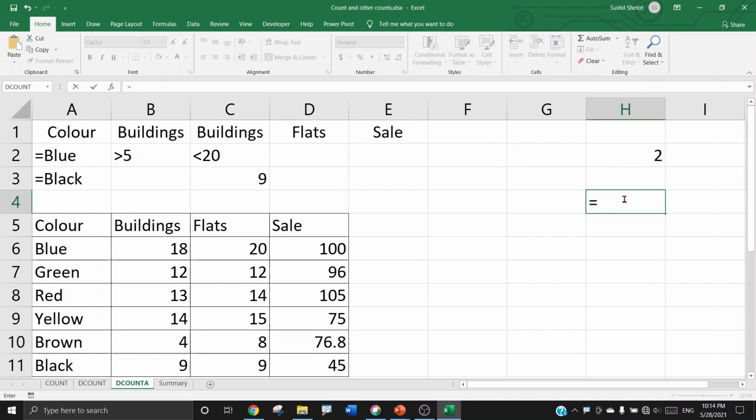Let me give a demo here of DCOUNTA. So now what I'm going to do here is the same way as we did earlier. Here this database is not a table. I have chosen the database from cell A5 to D11, including the title of the columns here. Then I have chosen the field as sale. I have the choice of giving it in double quotes. Here it is.